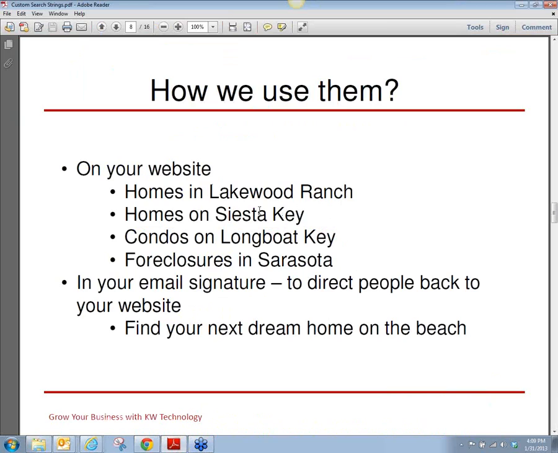Homes for sale in Lakewood Ranch, homes on Siesta Key, condos on Longboat Key, foreclosures in Sarasota. That could be on your website. You can also put them in your email signature. So on every email, it could have your name and your business and something that says, find your next dream home on the beach, or find your retirement condo, investment property, whatever it is. You can put that in the bottom of your email and attach a link to it, so when someone gets your email and says, I wonder what it would cost to have a beach house, and they click it, it will bring them back to your website.